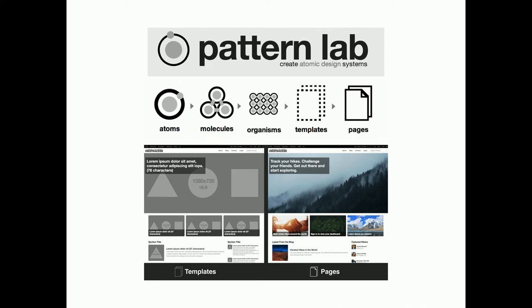So atoms, for example, being form labels, a button, or a font. Molecules, for example, being the groups of elements, such as having your search input field with the form label and the button together. And then the organisms being groups of molecules and atoms, so standalone reusable components.